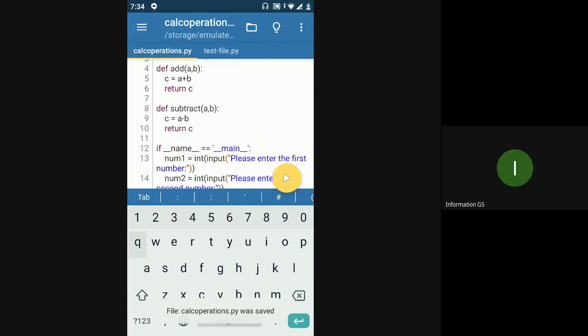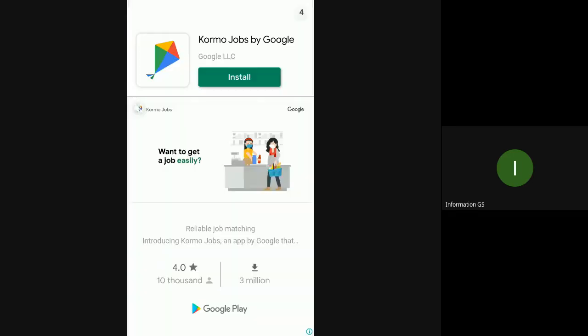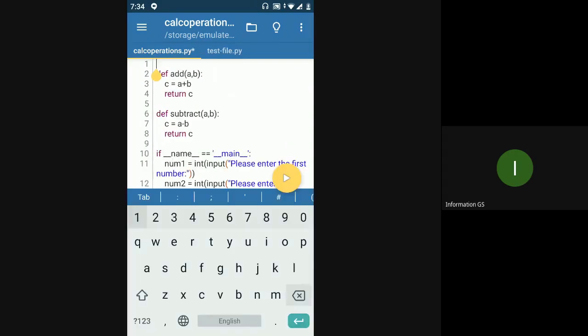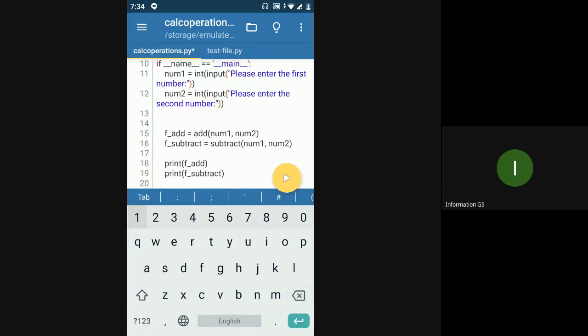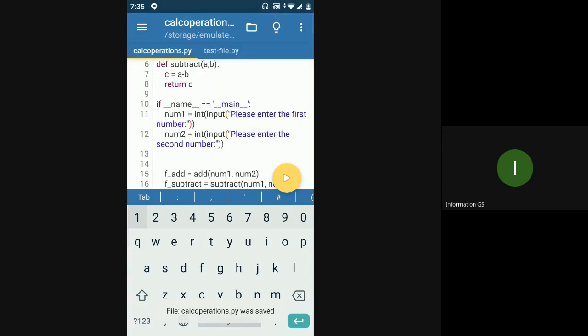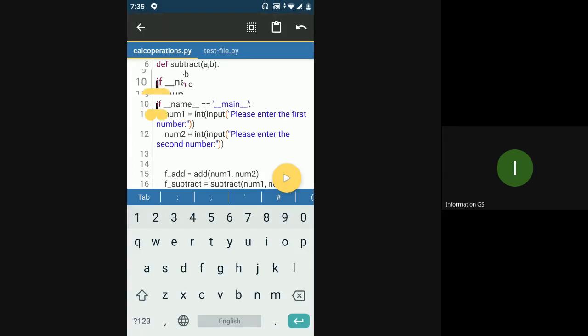So now when I run testfile.py, it directly gives me 81 as the answer, which is the expected behavior, right? I did not want all the processing part of the calc operations file to be run. I just wanted the functions. I did not want any other processing part. I did not want this whole num1 num2, all this addition subtraction processing part. So that's why I put it inside this block called if name is equal to main.